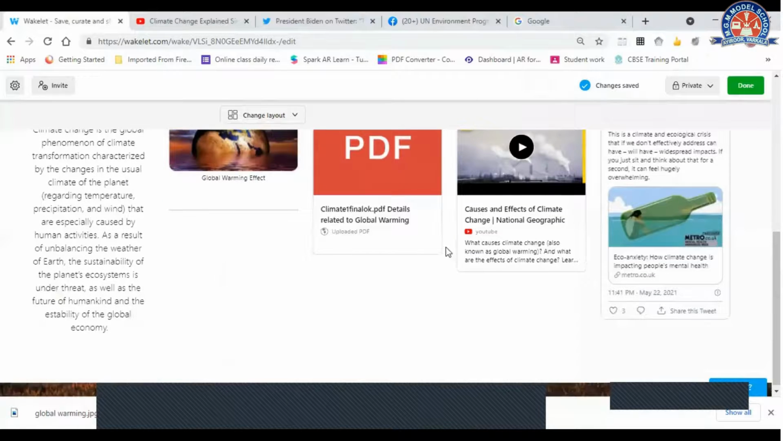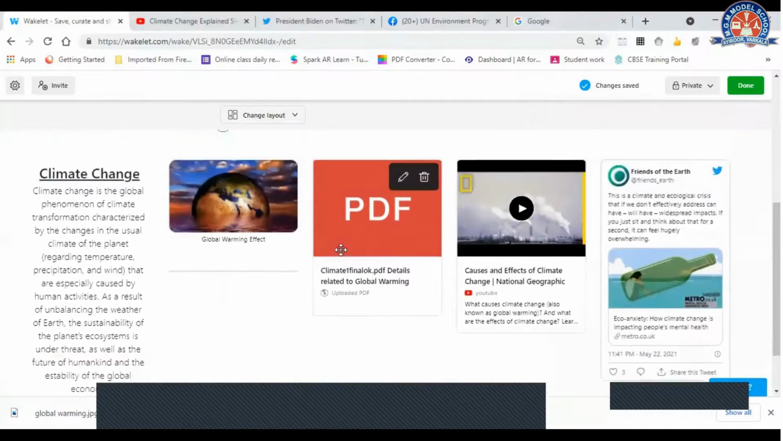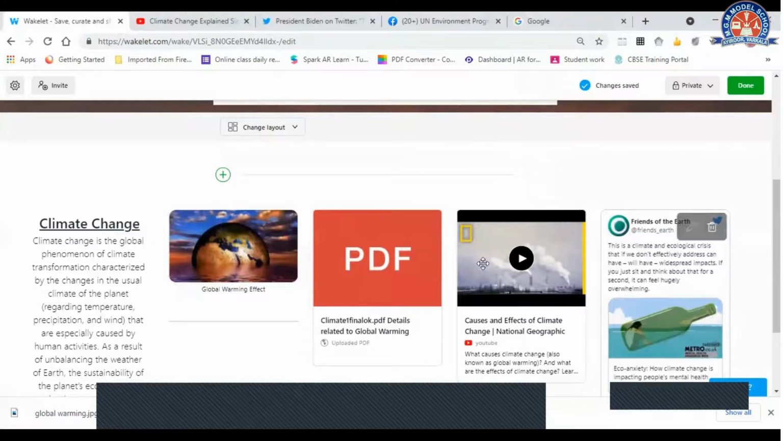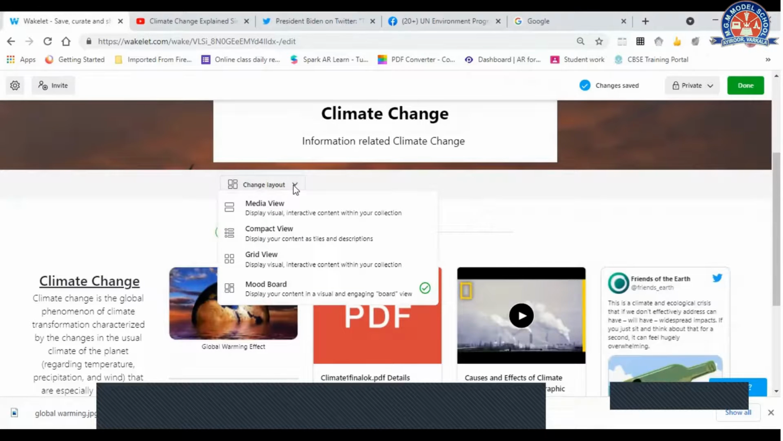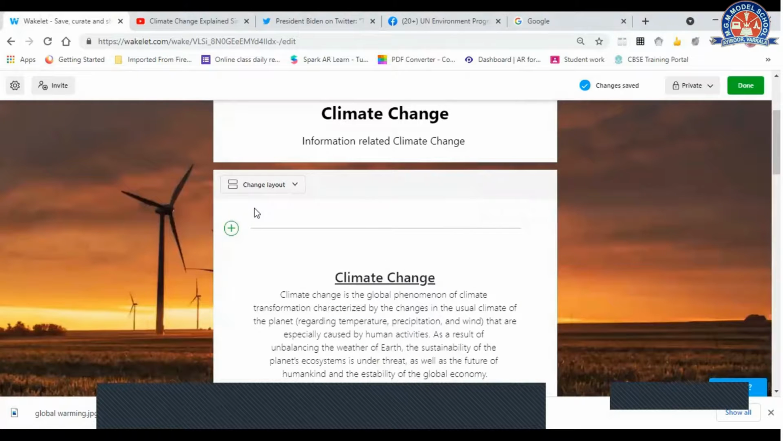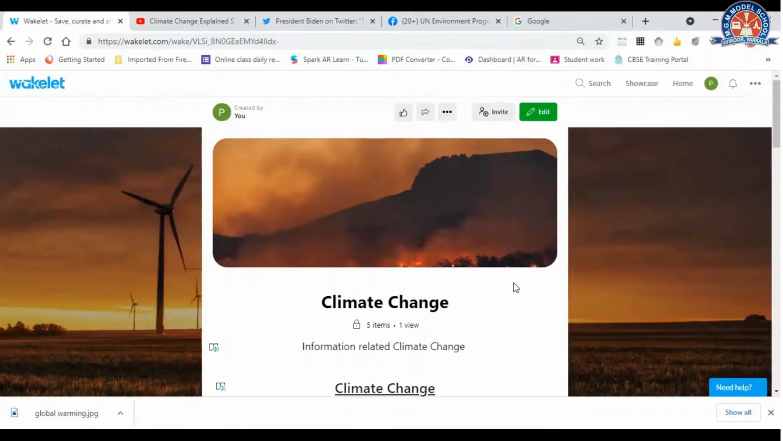So all the collections, all the contents that you have added can be seen very easily in this layout, in the mood board. It reduces the space. You can utilize the complete space using the mood board. By default, it is a media view. I'm just changing this into media view. Once after the editing, click on done. The Wakelet collection climate change is ready with us. We have to share it with others.